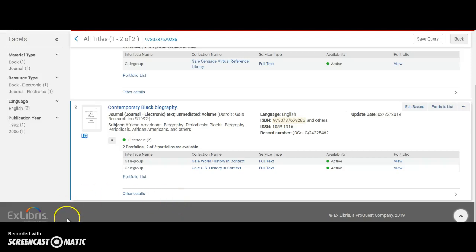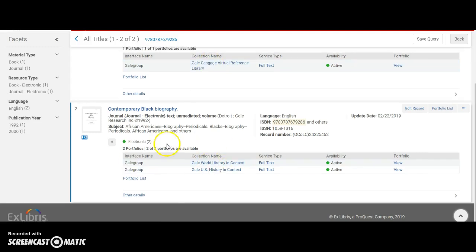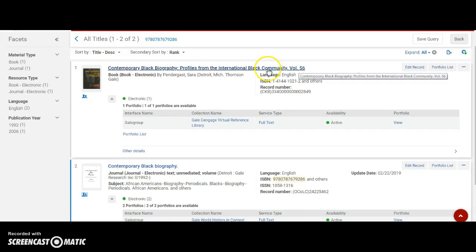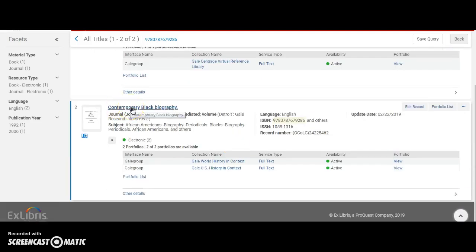Okay, what we're going to do in this video is move this Gale Cengage Virtual Reference Library data collection to this record right here. This is on the individual volume record, and this one is the bib record for the whole series.